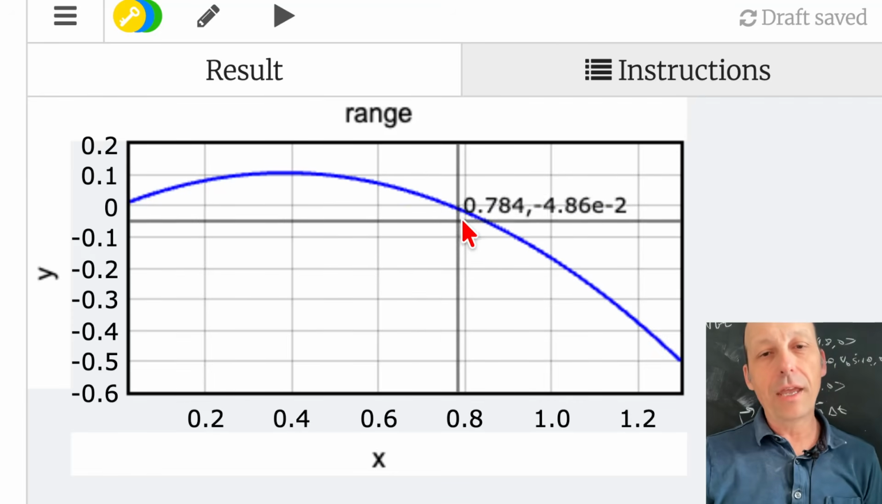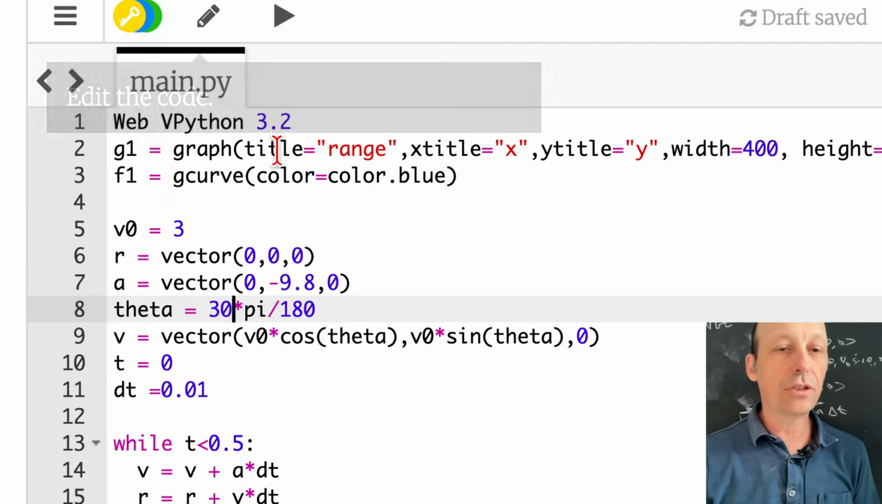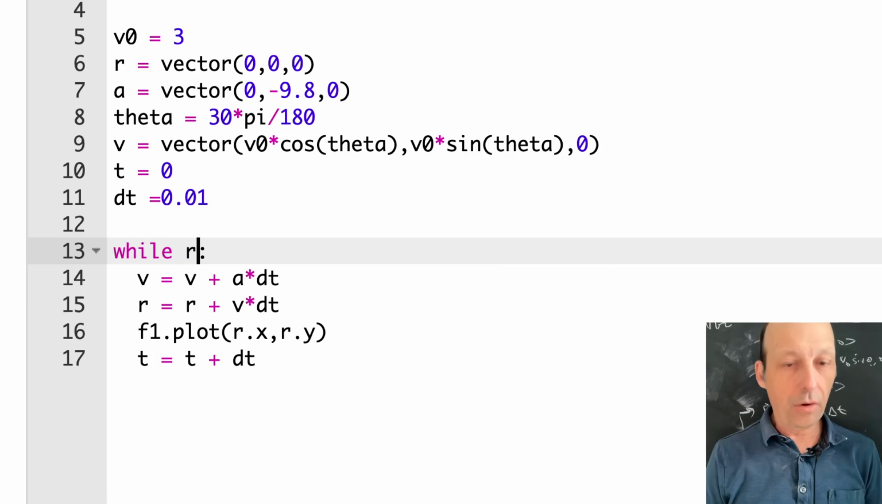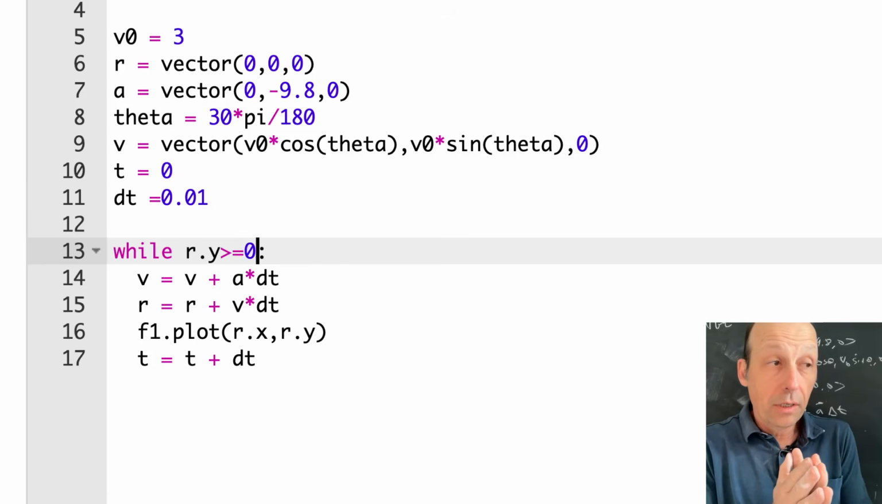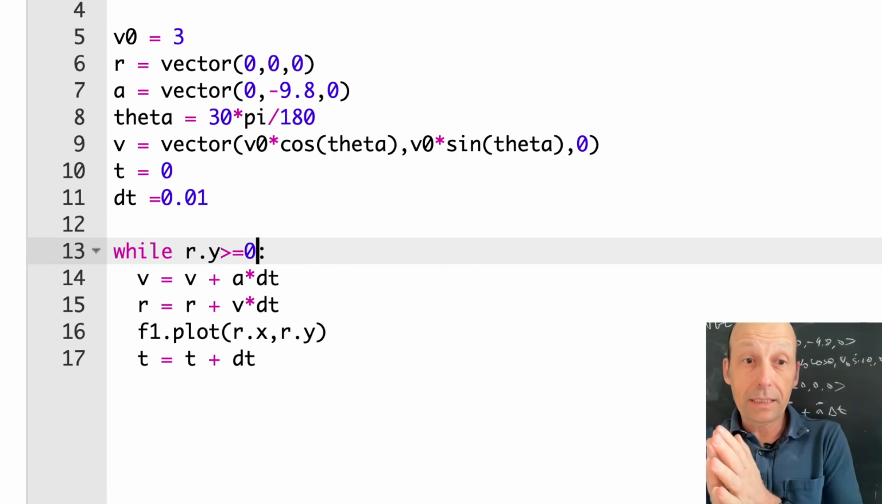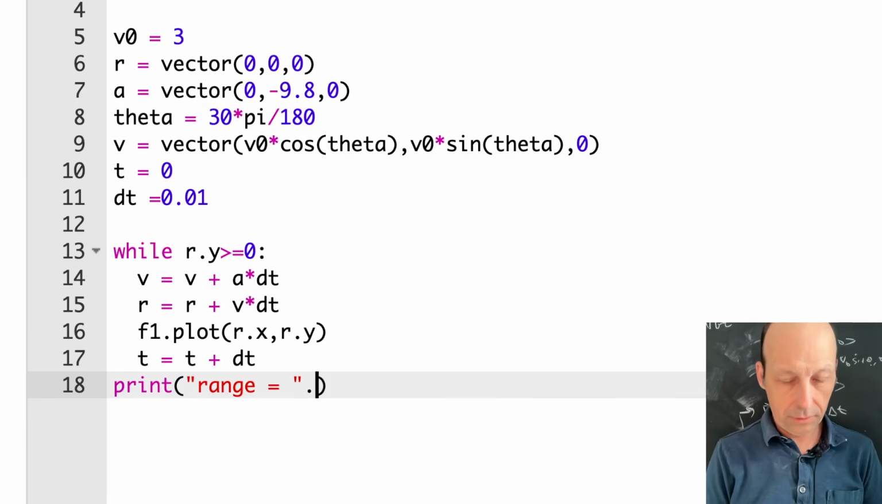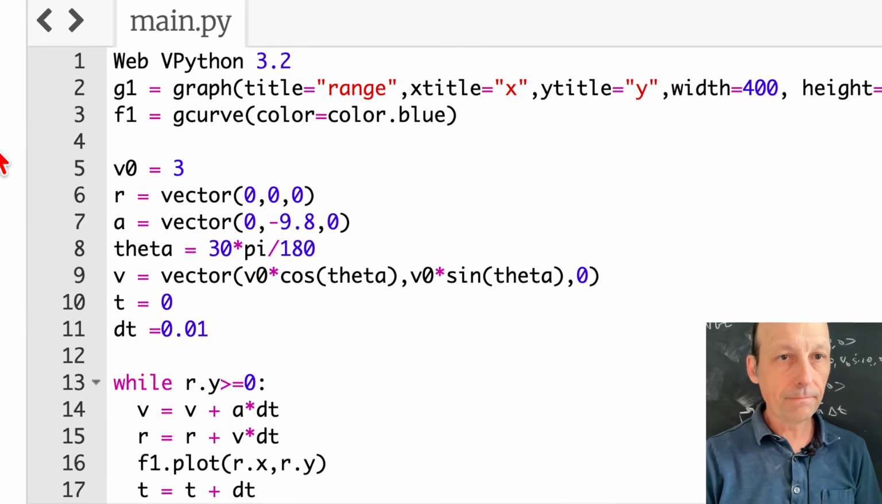Okay, so now let's do something else. I want to know the actual range without having to go up here and use my mouse. So I'm going to do something dangerous. I'm going to change this loop. I'm going to say while r.y is greater than or equal to 0. Right, so it starts at 0. So I want to get back to when it gets to 0. And then I'm going to print the range. Print, let's just say range equals x meters. And I'm going to run it.